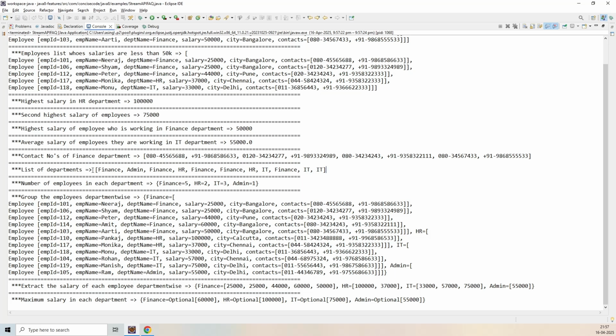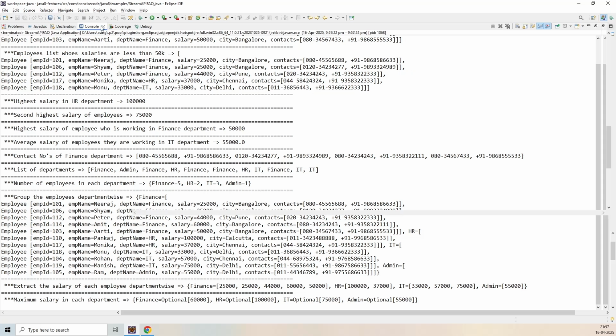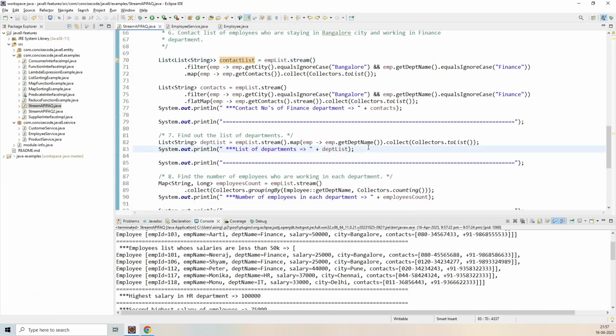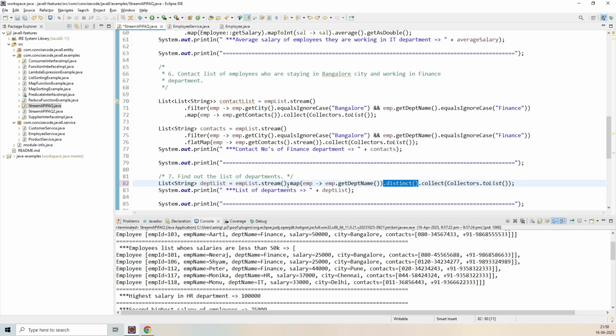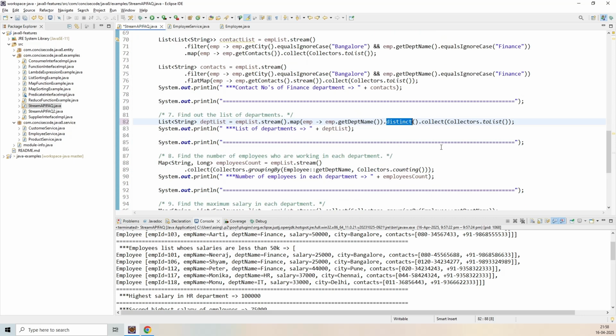So we don't want repeated or duplicate data, right? That's why we are calling this distinct method. After calling this map method, only then are we collecting the records in the form of a list. So this is the use of the distinct method.